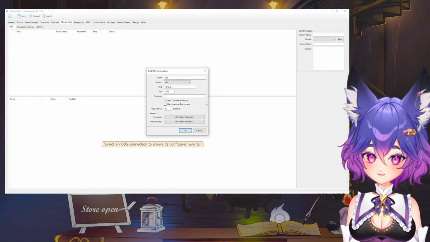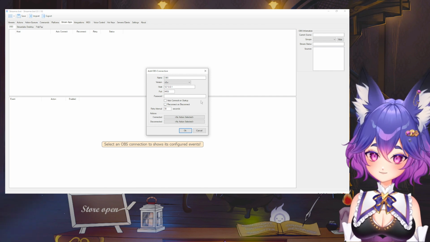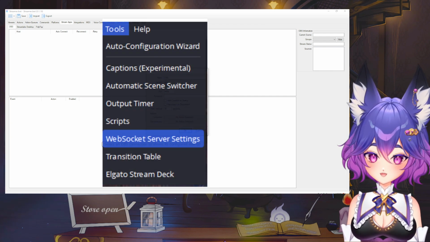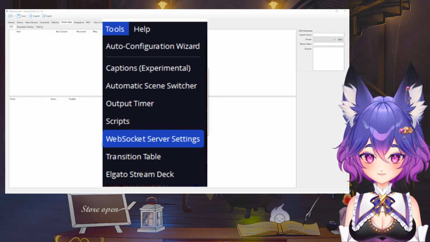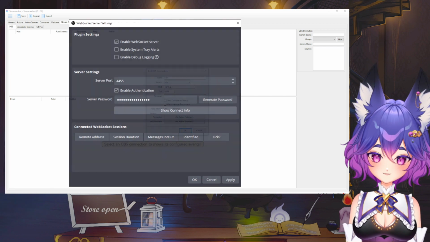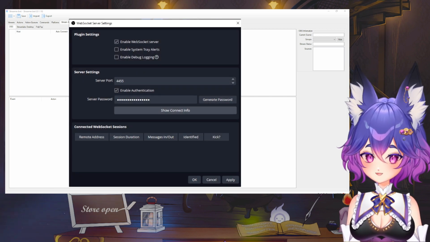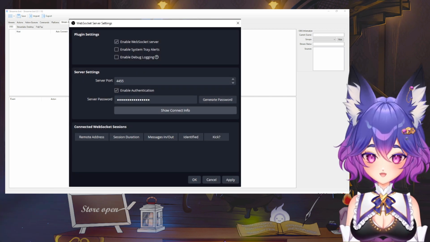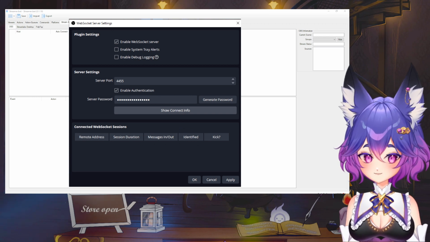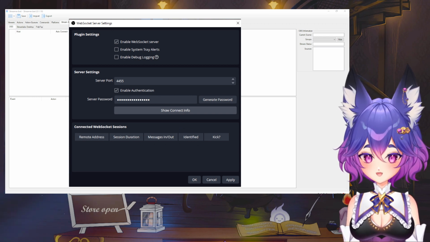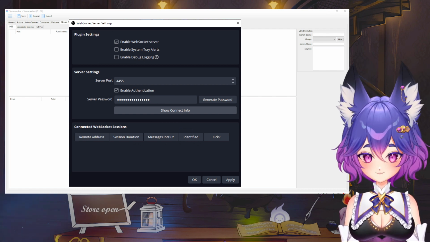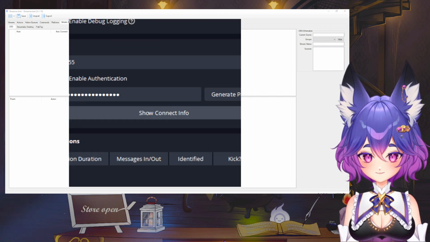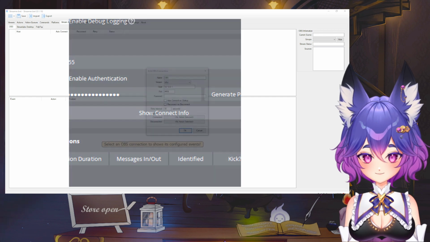Now the next step, you're actually gonna have to navigate to your OBS. I'm gonna put some pictures up on here on where you gotta go. You just have to click on Tools, then head over down to your WebSocket server settings. Once you've done that, you should see something like this. Enable WebSocket server is gonna be on by default. Now, what you're actually gonna have to do is you're gonna have to grab your password and put it in streamerbot. And to do that, you just gotta open up show connect info and then grab that password.